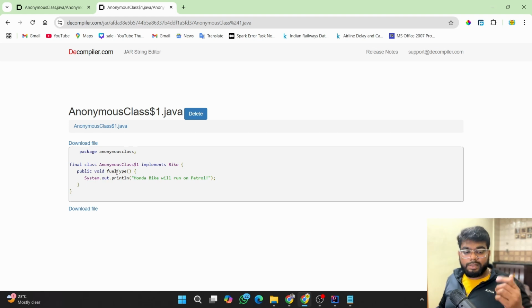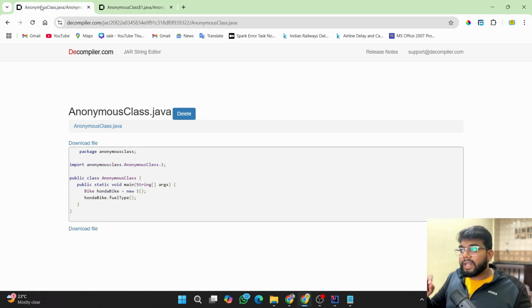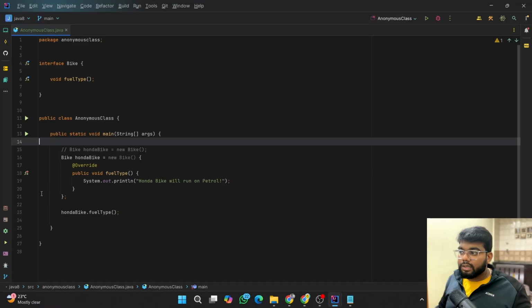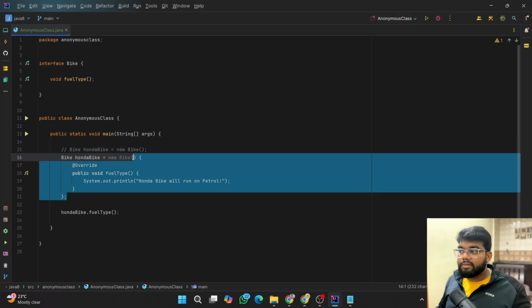Okay, so it will be like an increment. For example, we have only one instance, so what is happening is it is tagging with 1. Okay, so now what will happen, wherever we are using this new Bike interface name, like the anonymous class type, I'm talking about this particular piece.